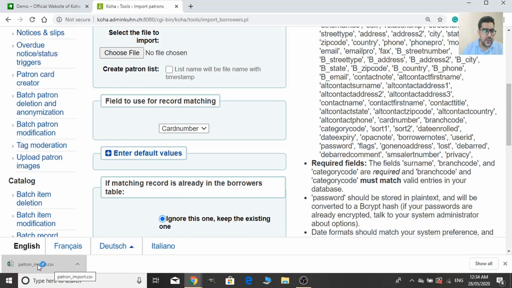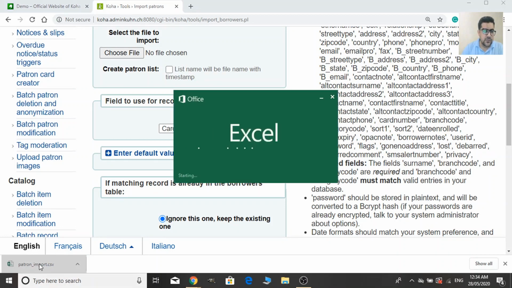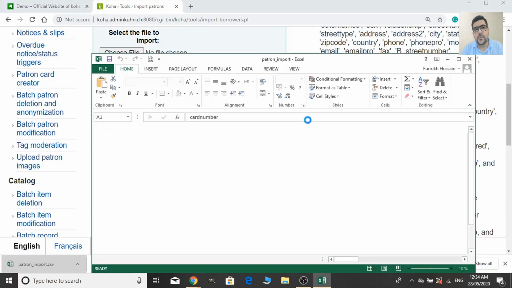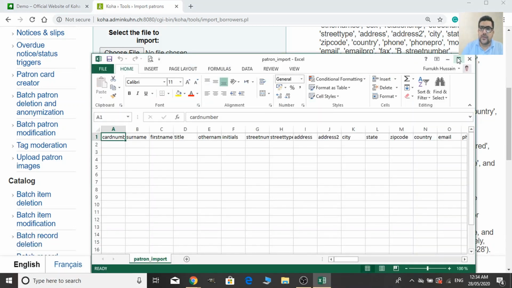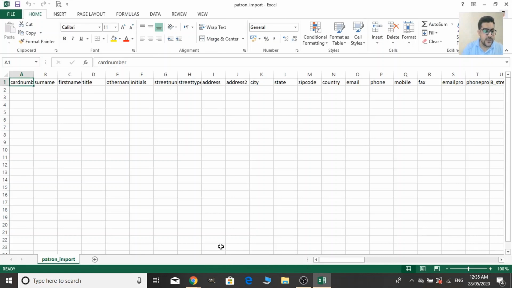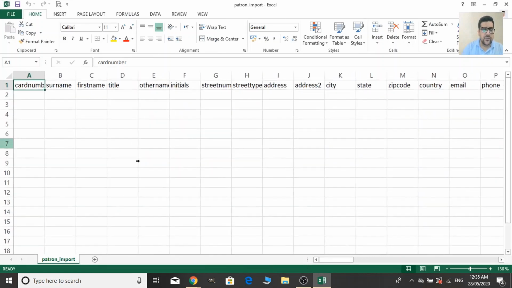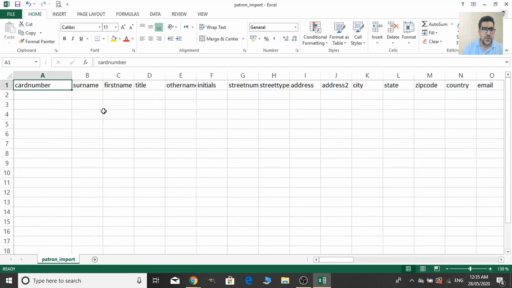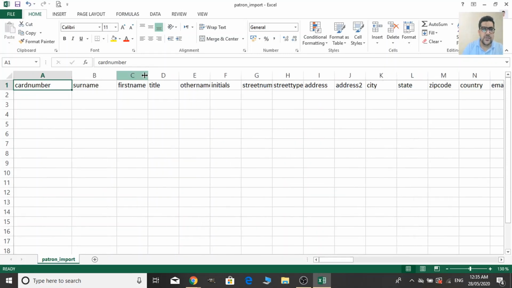You can see it's now downloaded. Just click here to open this, and let me show you some important fields here. Those you have to fill. So you need to go with this file, I mean this format.